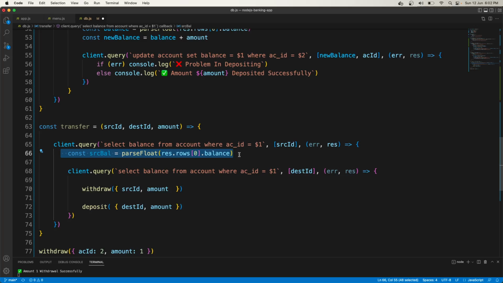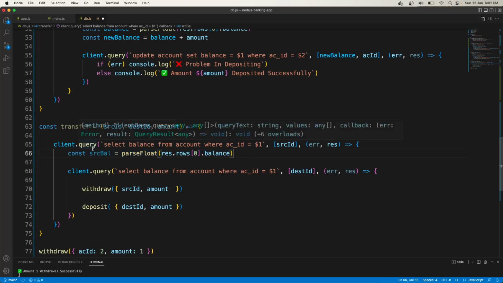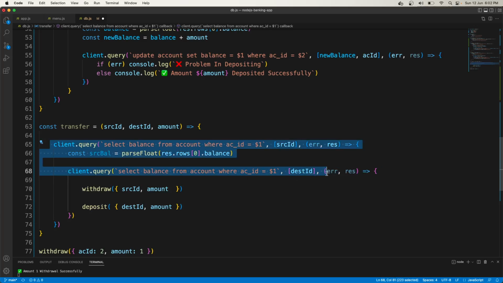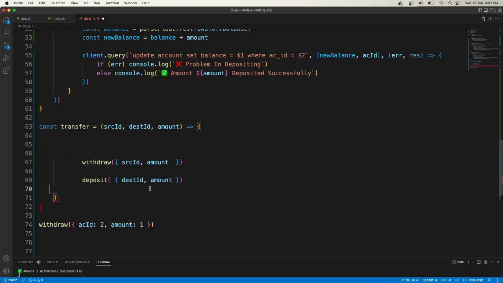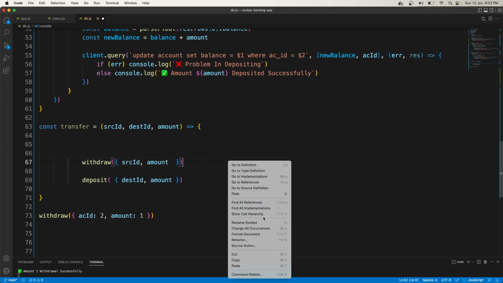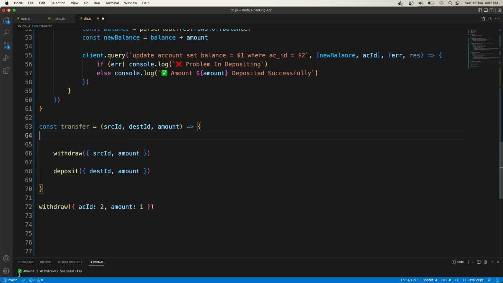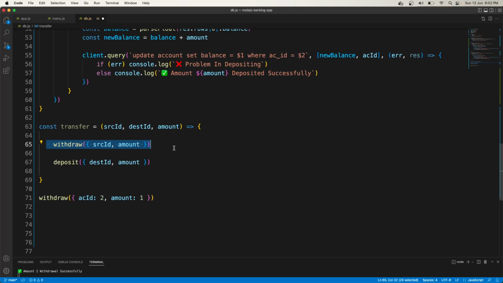What do you mean by transfer? Transfer means, just delete all these things. A better approach is to just call withdraw from one account and deposit to another account. Is it correct? What do you think? Transfer means withdraw from the source account and deposit to the destination account, right? Let's say transfer, and here to the transfer we can say source ID.